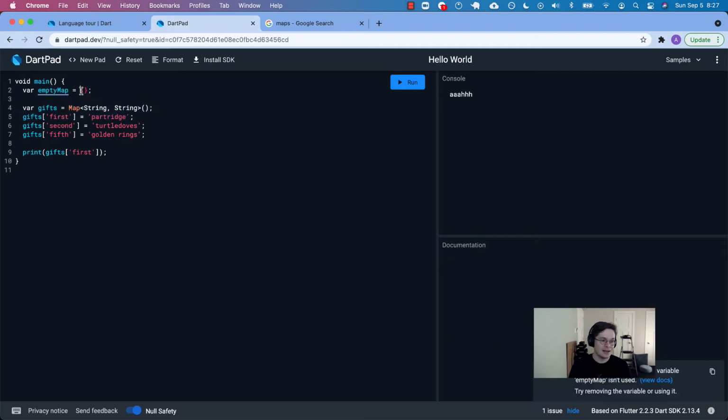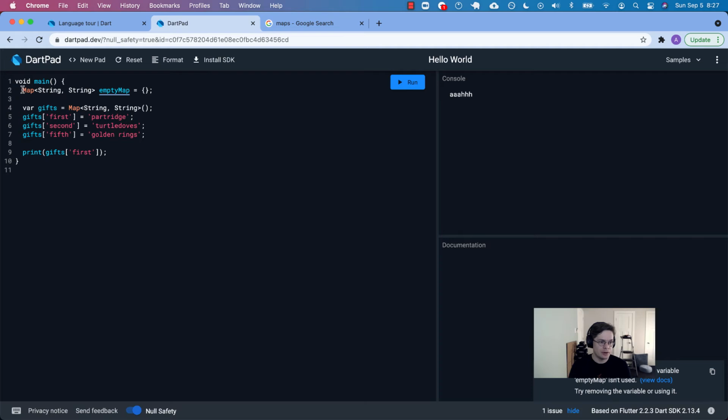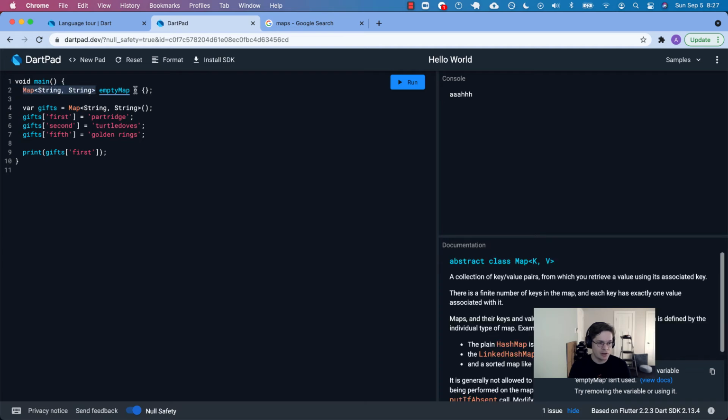Now I didn't say what kind of values it could have here. Maybe if I did this, then I could use an empty map this way. But if I use the curly braces, if I put anything here, I think it becomes a set. So if you wanted to specify the type of the empty map, but use this notation, you'd have to put the type specification on the left.